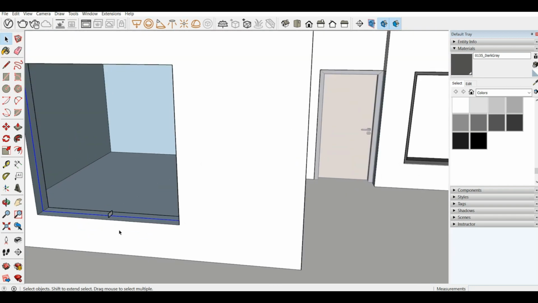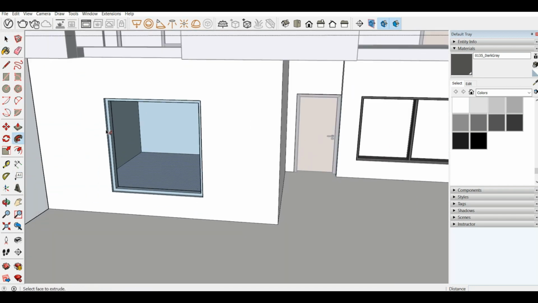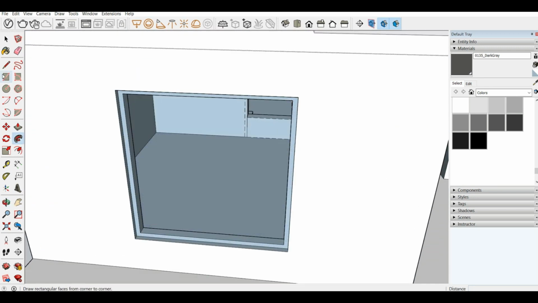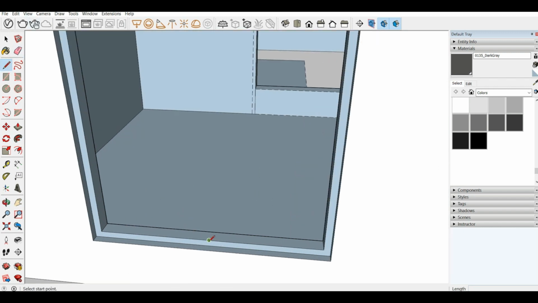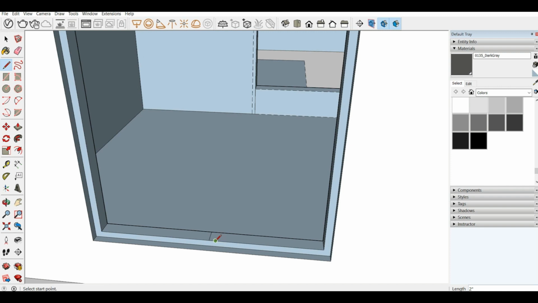Now just select the follow me tool and click here. So just like this, in one click your frame will be created. Now right now I will create a geometry on the midpoint here to create a partition. Yes, control plus it.